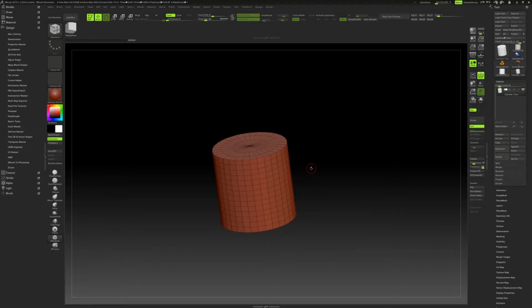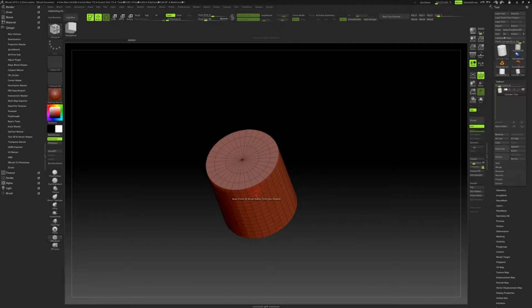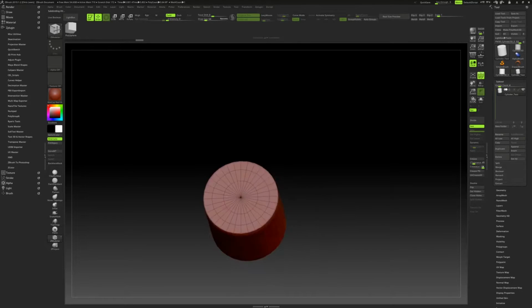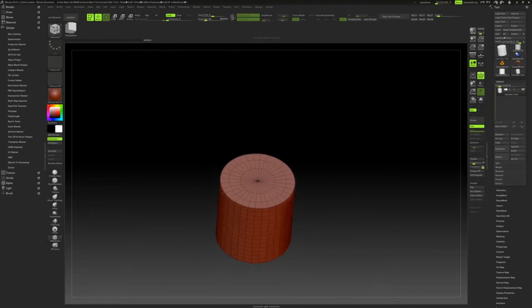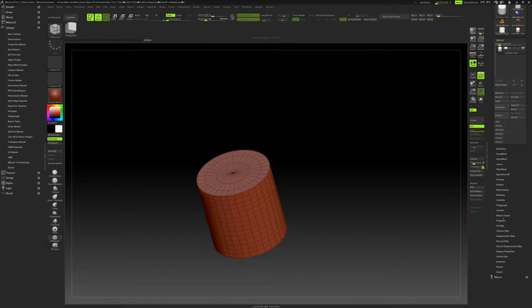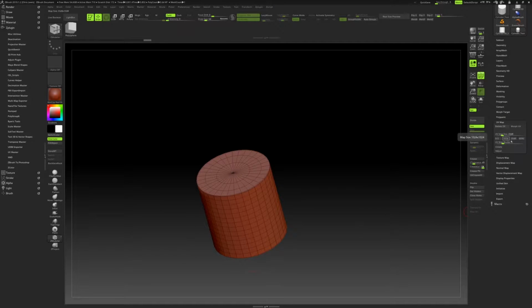And you'll notice that your creases are gone. Creases don't survive the process. It's not standard, so you just have to reestablish them. Next you go to UV map and make sure that the size of the texture map is set to 2048 or whatever size you actually used. Then you go down to texture map, create, new from polypaint.